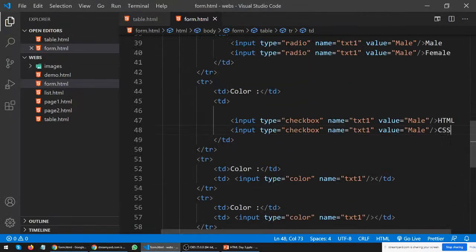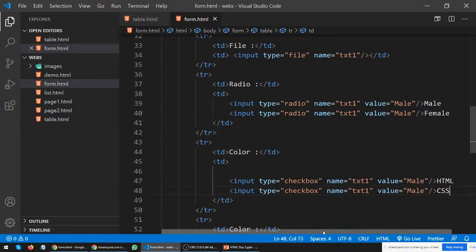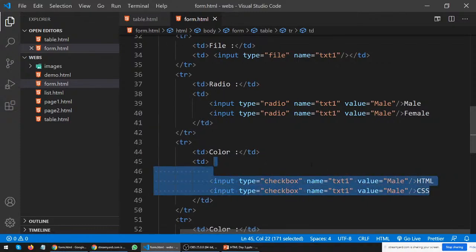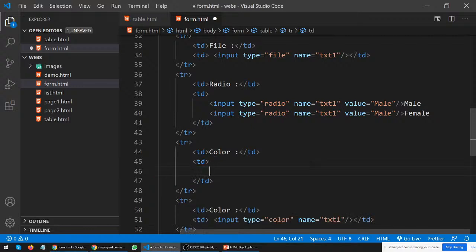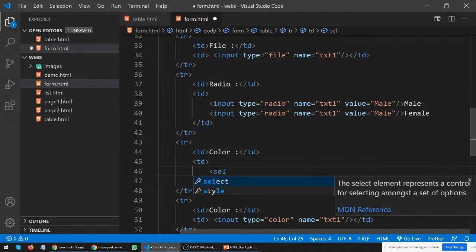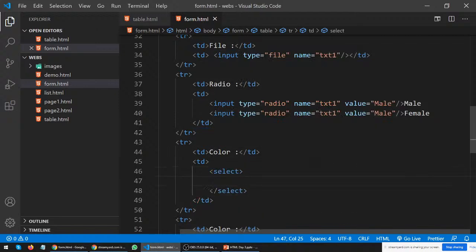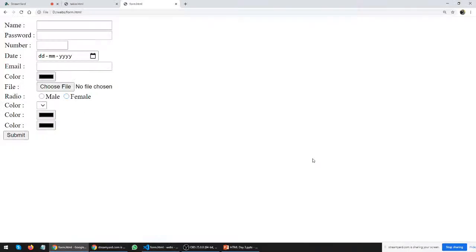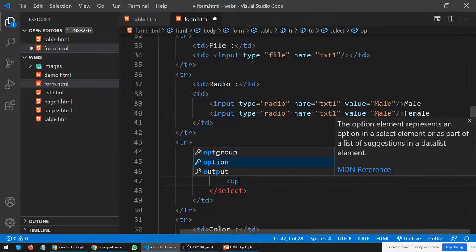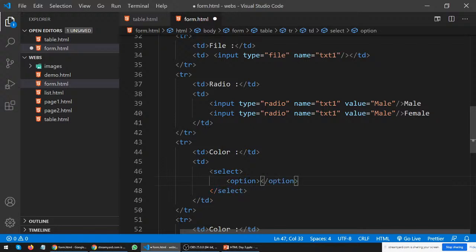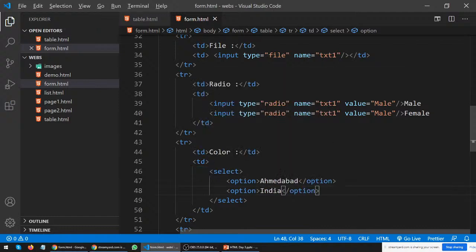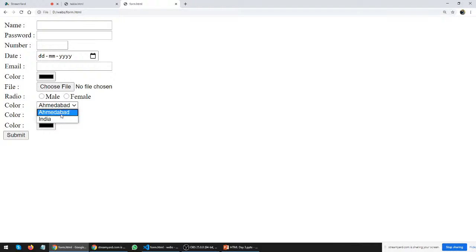After the checkbox and radio, we have one more control, that is a drop down. Let's say to select some city or maybe some value, especially gender. First we have to specify a select tag, which will give you one option like this. But inside the select, we have to specify some options to select values. So let's say here I will specify Ahmedabad, then India. I know it's not good, but this is my Ahmedabad, this is my India. So you will get your option like this.